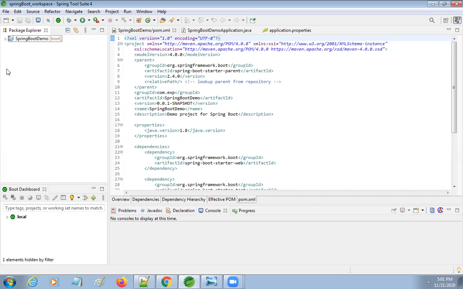It might be STS, Spring Tool Suite, or Eclipse. Either one is fine, and you can use other tools also. But in this example, I am using STS. STS is an IDE built on top of Eclipse, so it's similar to Eclipse. Now if you import the project, this is the project structure created by the Spring Initializer only.